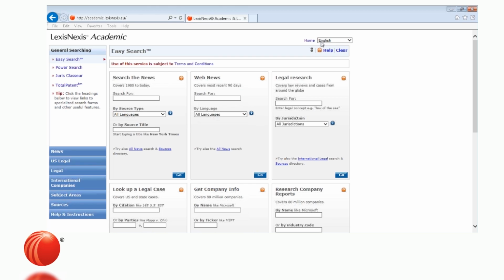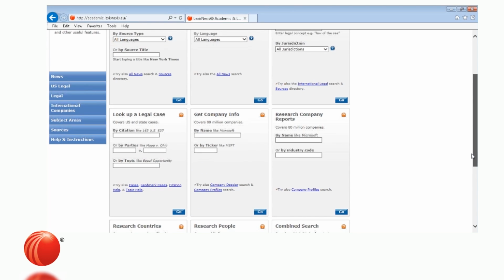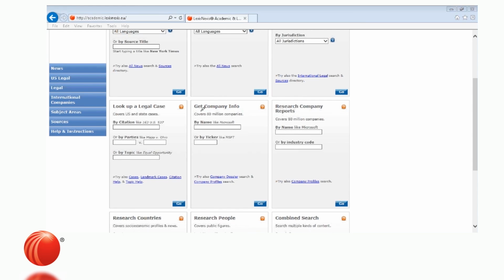This presentation will cover business resources found on LexisNexis Academic. On the default page, which is the Easy Search page, in the middle box on the second row, it reads, Get Company Information. Just so you know, this particular box is searching Company Dossier.